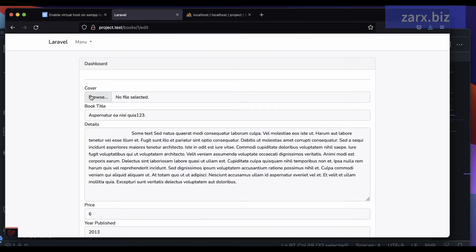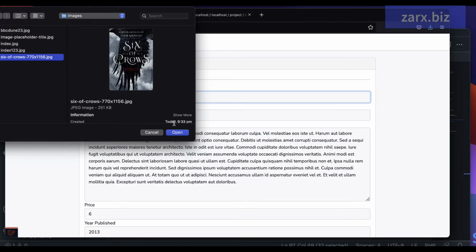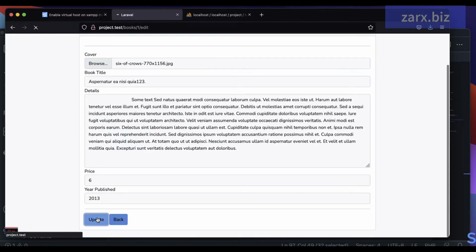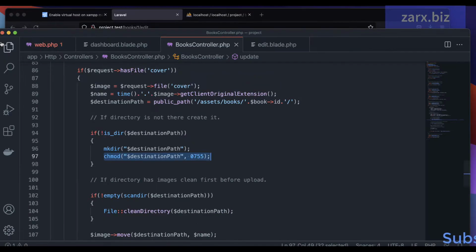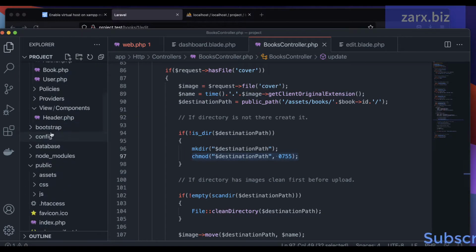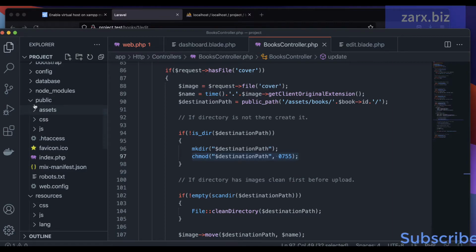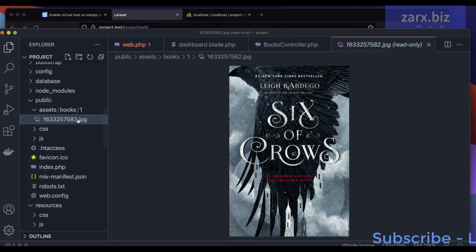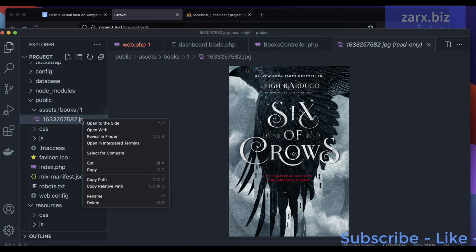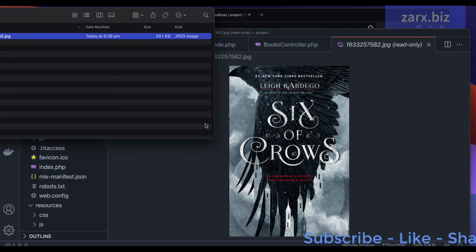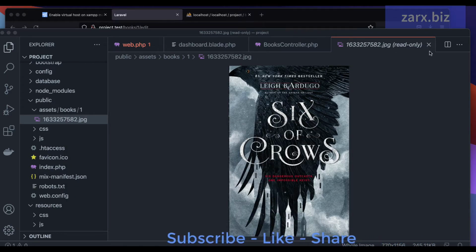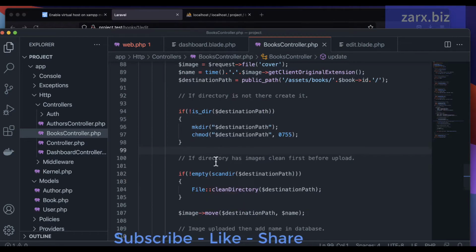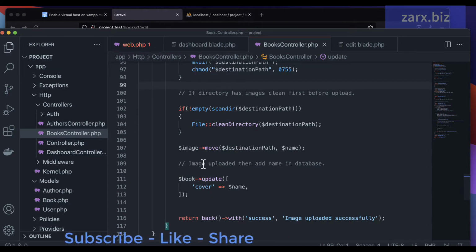So okay, I select an image, and then let's update, and we get no error. So if I go to the directory, and here in public assets we have an image, you can see here it uploaded there. So in Finder, we can check here in the directory as well. So we uploaded successfully. So we got the image there.